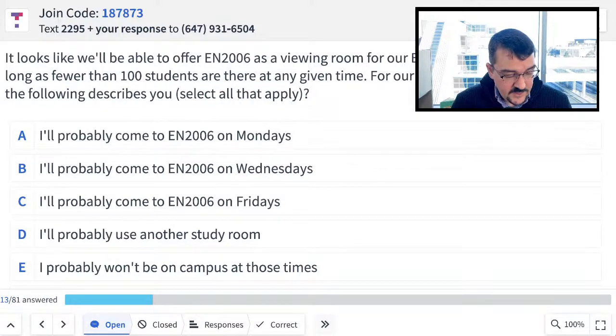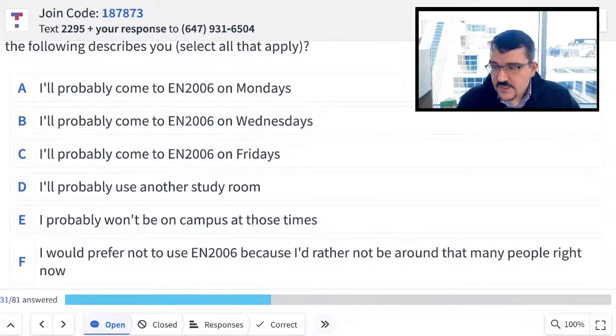So it looks like we're probably going to be able to do that, but we can't have more than 100 people at a time. Last time it looked like there might only be 40-something people who need that. In this case, if that were offered and if it's available, I really want to understand which of these describe you.